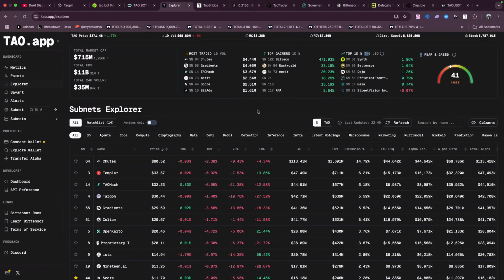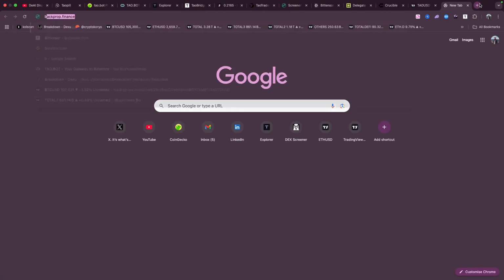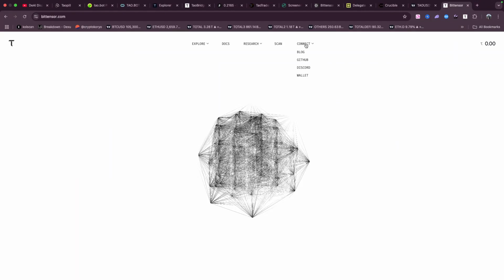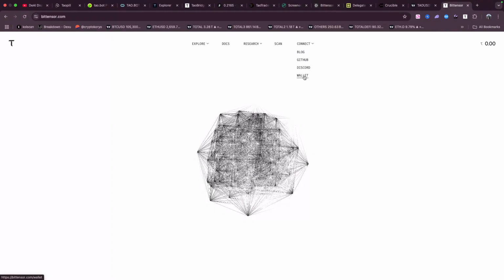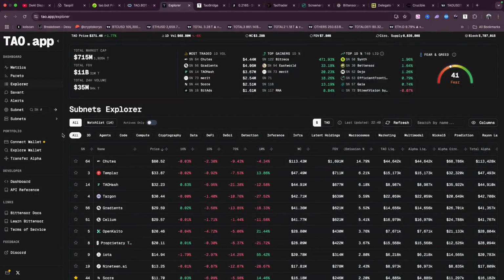So I quite like this platform, but here's the challenge to using it. To use this, you need to have a BitTensor wallet. In my case, I use the BitTensor wallet which is recommended by BitTensor itself. If you go to their website, which is BitTensor.com, on the connect page, you will see a link to a wallet, and if I click on it, it takes me to this page. You can click on this to set up your Chrome wallet extension, which I've already done, but this is how you get it. Once you get it, I can simply click on connect wallet.